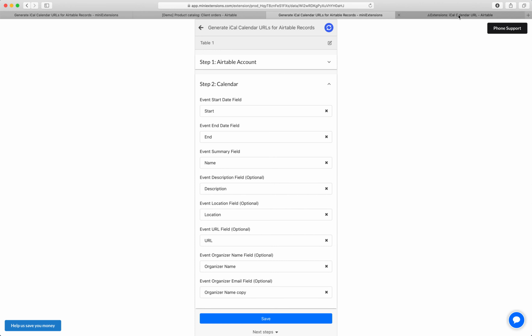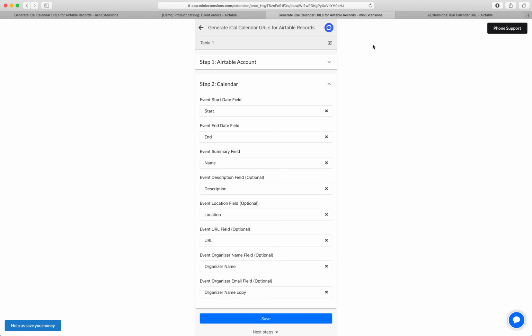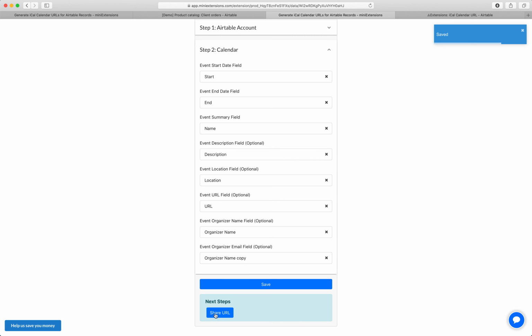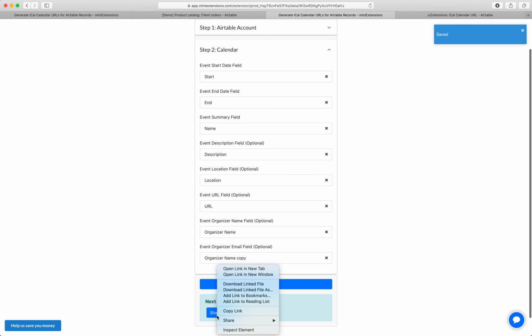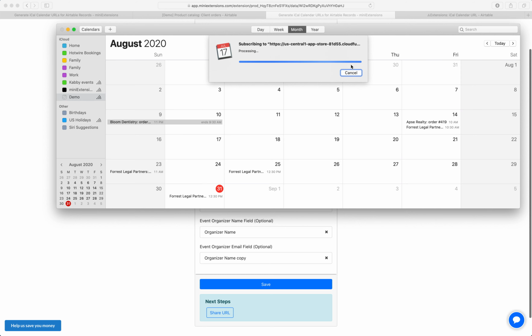And next we'll do location. In my case, location is a room, for example. So we'll see that once we add it to the calendar. And then we'll add a URL field, and then an organizer, and then an organizer email. So I'll go ahead and save here. And then this share URL is actually the URL that I can start the subscription with. So I'll copy this here, and I'll go to the calendar, and I'll do new calendar subscription, and I'll subscribe.